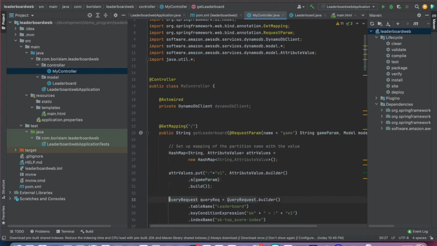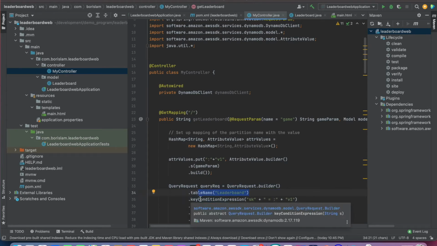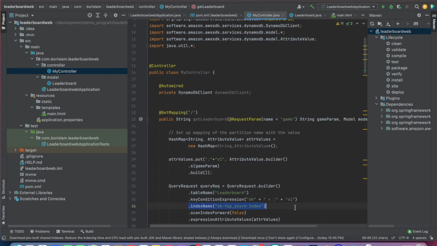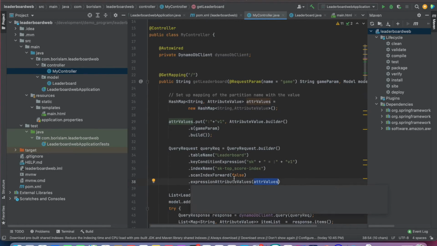And then we need to build a query request here. We need to specify the table name, the leaderboard, and also the index name, the GSI SK top score index. And you need to specify the key condition expression, which is SK equal to :v1. And we pass in the hash map which we have defined before as the input parameter. And there is another parameter called scan index forward. I have set it to false, so that the items are retrieved in descending order of the sort key. That is the top score.